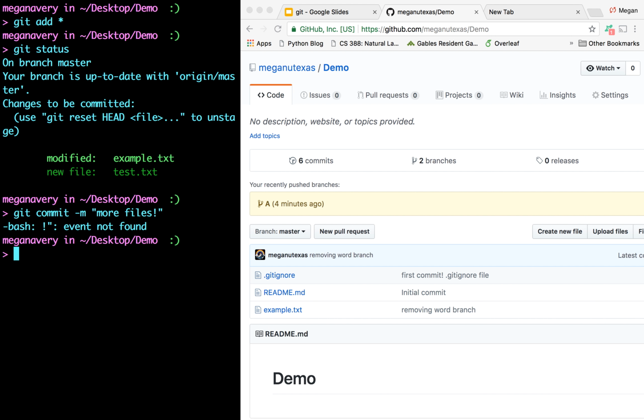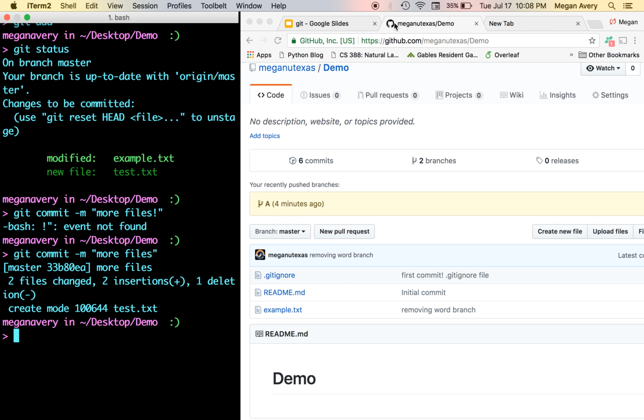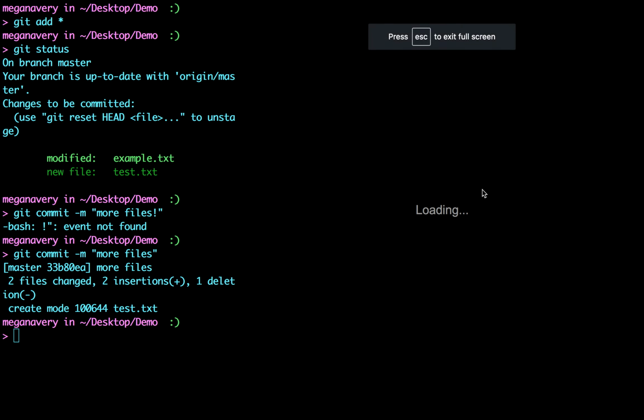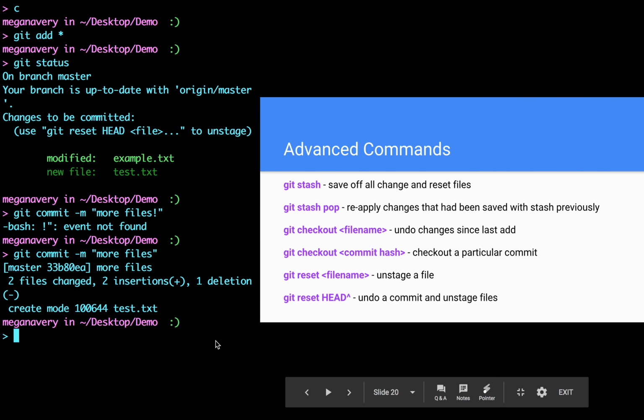Maybe I shouldn't have put the exclamation point. Git commit some more files. Okay, so now I have committed that change.